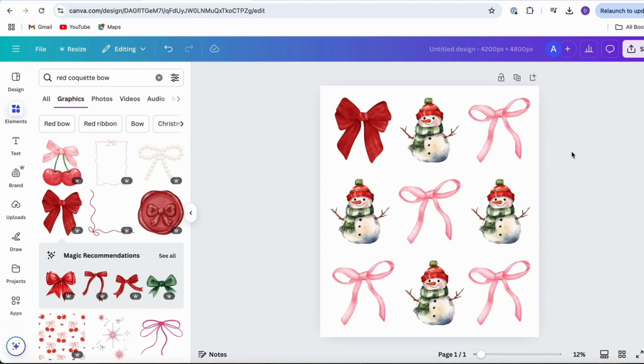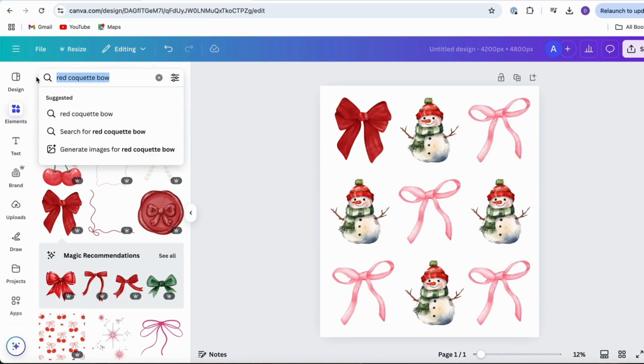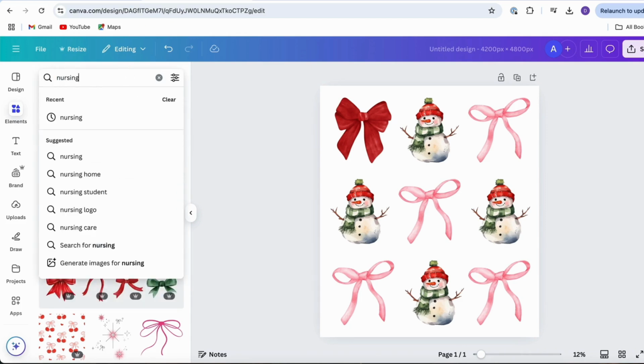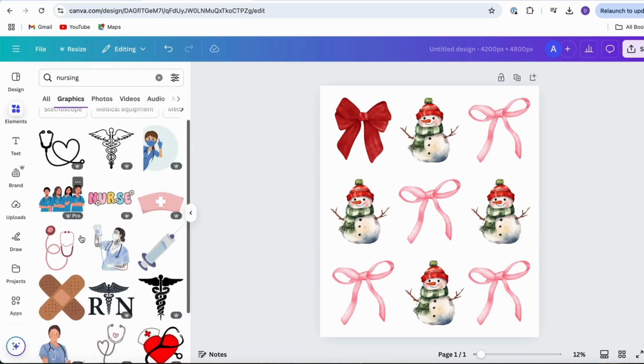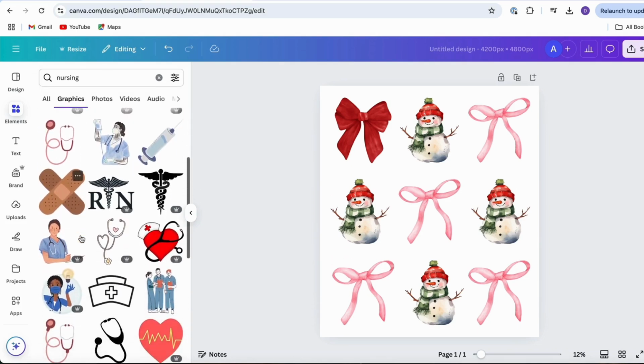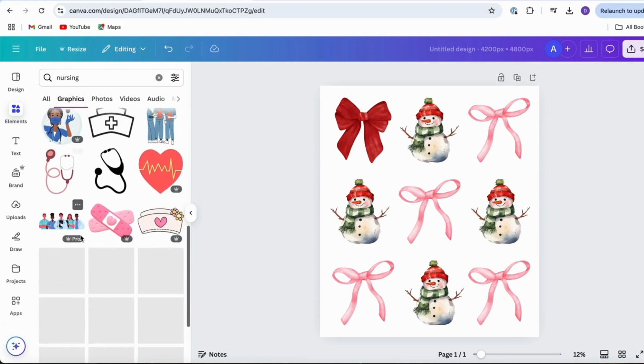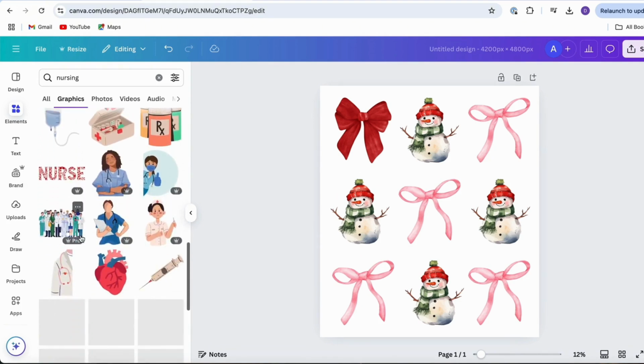So pretty easy to apply this to multiple different niches, not just celebrations or holidays. You could do something like nursing. So we'll type in nursing and see what graphics come up for us here. Lots of cute options.